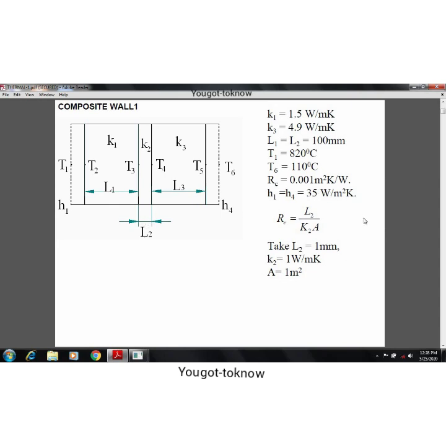Now you have to calculate L2 using RC. You can assume your K2 value and A value. Because RC is given, L2 is given, and A you can assume, you can determine K2, that K2 will be equal to 1 watt per meter Kelvin. Now I got three properties. K1 I know, K3 I know, K2 I know. Then the only unknowns are left.